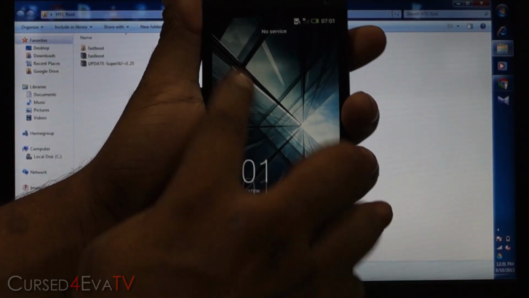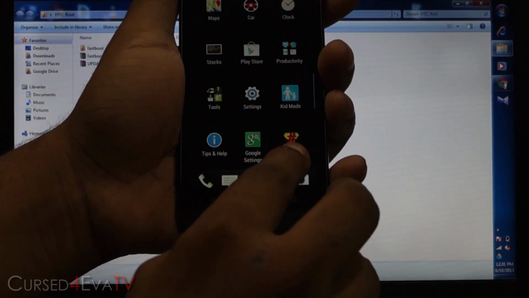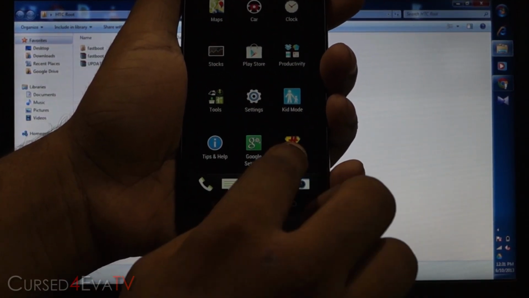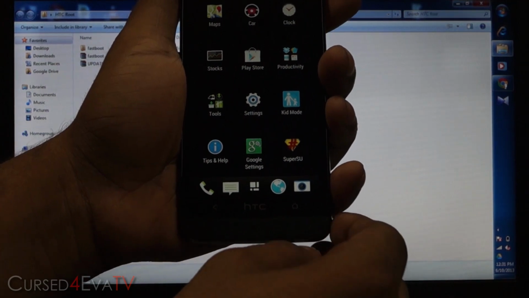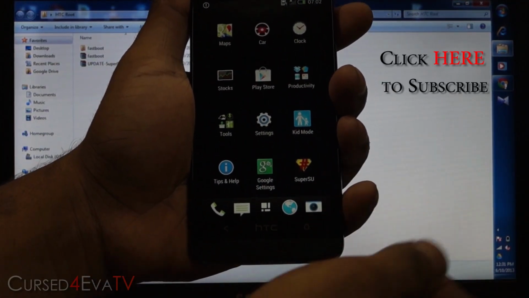Alright guys, the HTC One is back up now. So there you see, we've got SuperSU, so we've got root access as well as a custom recovery, ClockworkMod recovery. So that's pretty much it for rooting your HTC One.